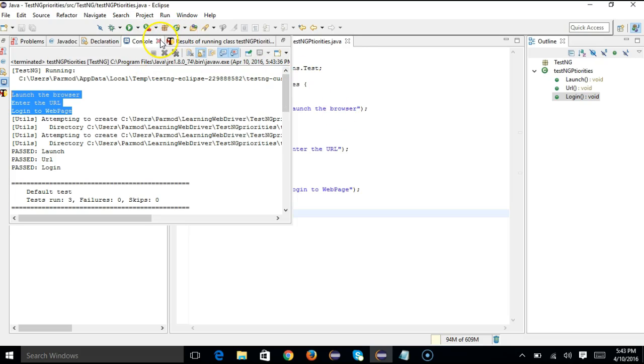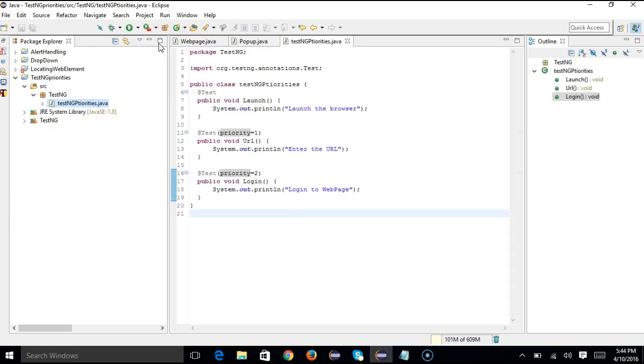Now let's close this. I want to change the order. After launch the browser, I want to see login to web page. Which is not the correct way, but just to check whether the priority parameter is working fine or not. So this one will change to 2 and this one will change to 1. Now the execution order would be first this function, then this, and then this. So the first will be launch the browser, log into web page, and enter the URL.